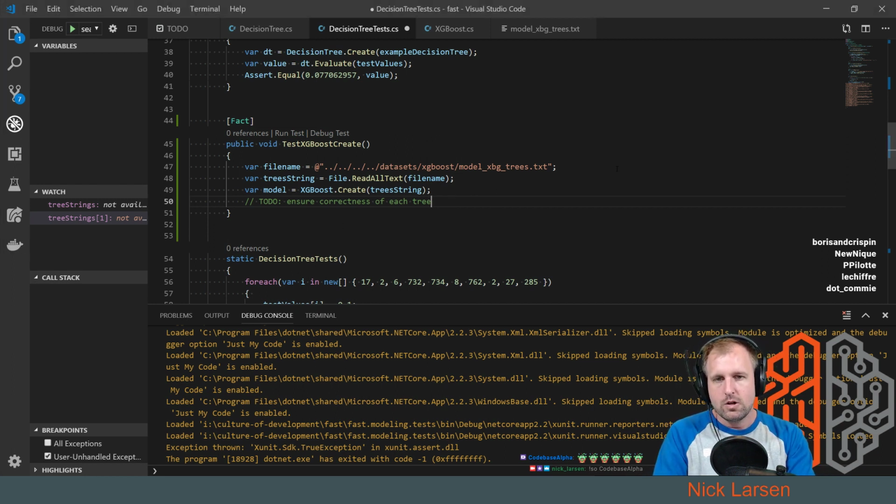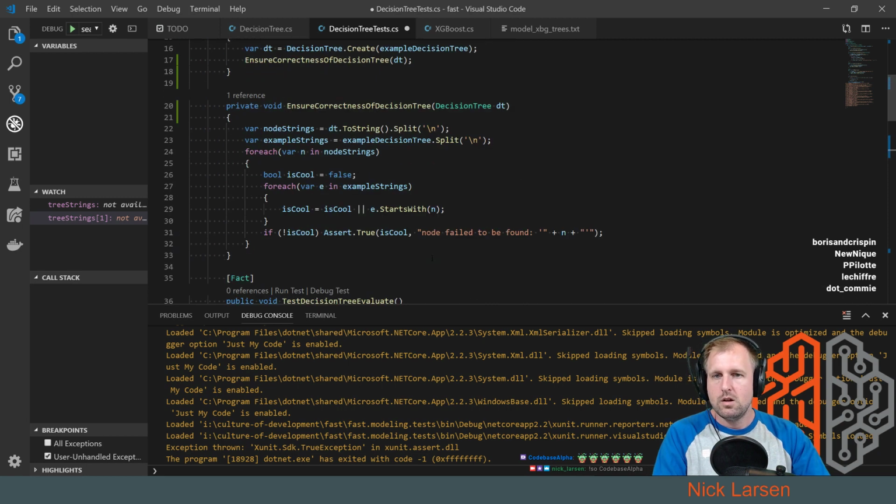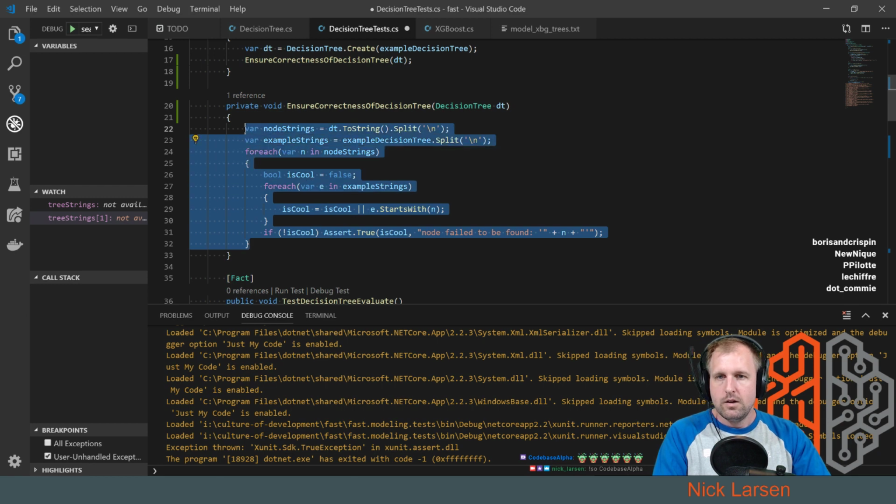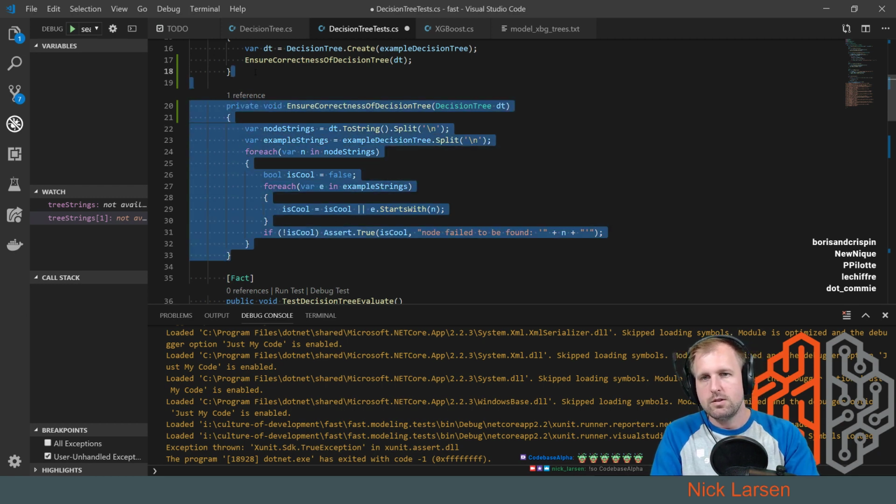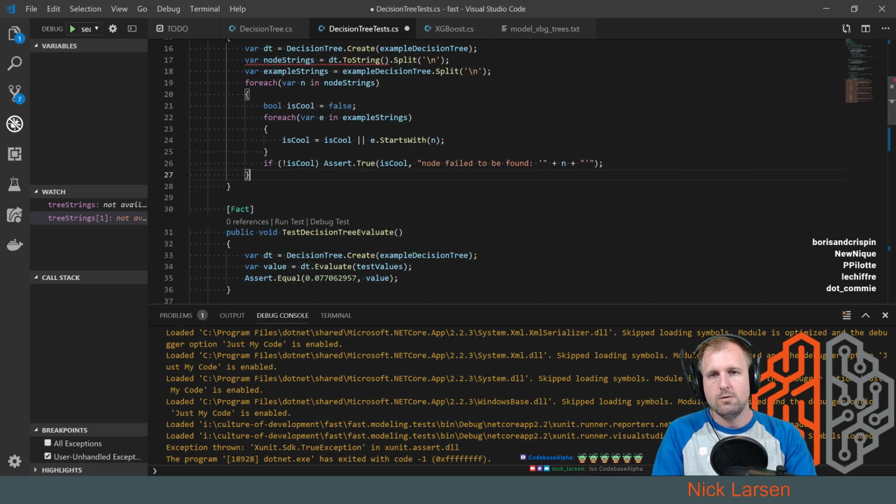To do, ensure the correctness of each tree. Dun dun dun. As hard as that's going to be. And then I'm going to get rid of this because it only caused problems and confusion.